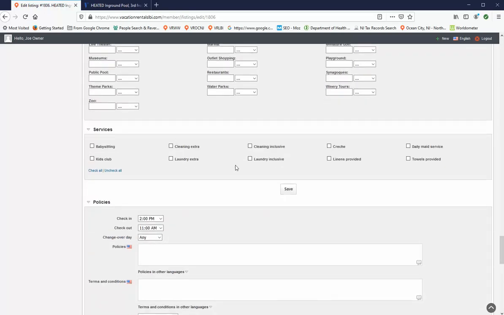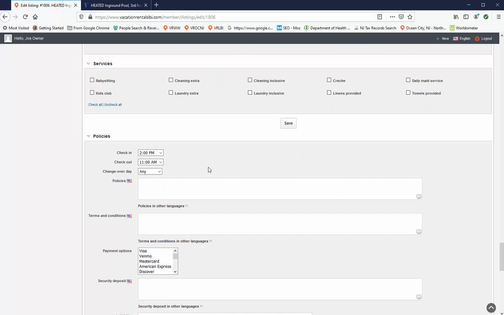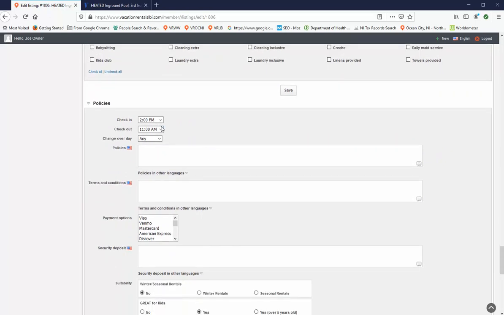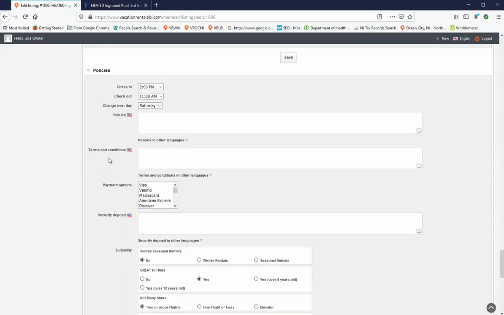The services section is pretty important. Any services that you provide, make sure you check those off. Policies. Make sure you select your check-in, check-out, and if you have a changeover day, select that as well. The policies box should be filled in with what your cancellation policy is. Your terms and conditions box should be filled in with your payment terms and conditions, when your deposit is due, when your final payment is due, and so forth.